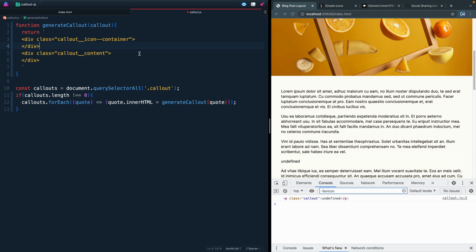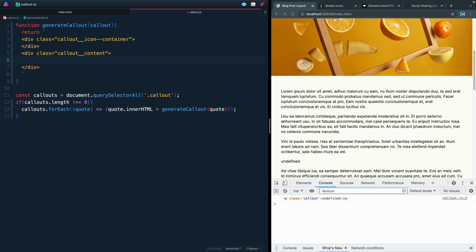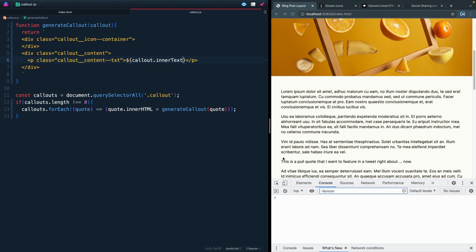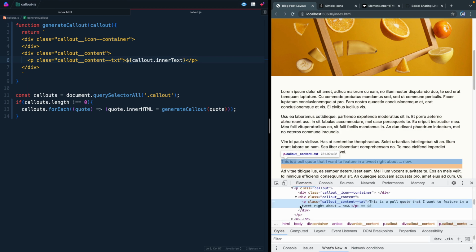So the first thing I'm going to do is actually grab the text itself, and I'm going to put it inside a paragraph here with a class of callout-content-text like that. And then again, using template strings here, I can just say callout dot, and remember we're getting passed the entire paragraph node, and so I just want the text, or let's see, the innerText, I think, innerText like that. And if I do that, you see now that text comes back.